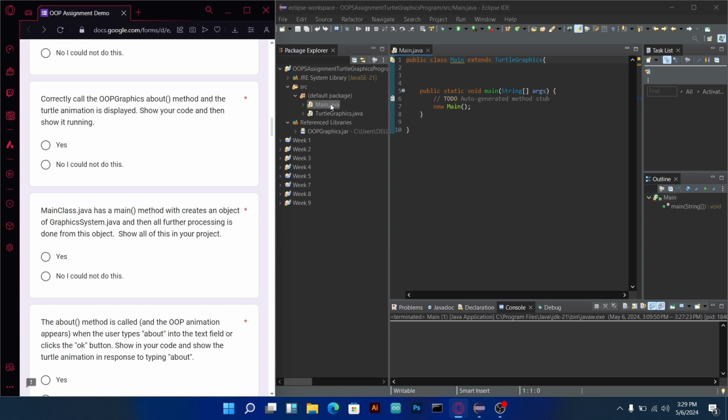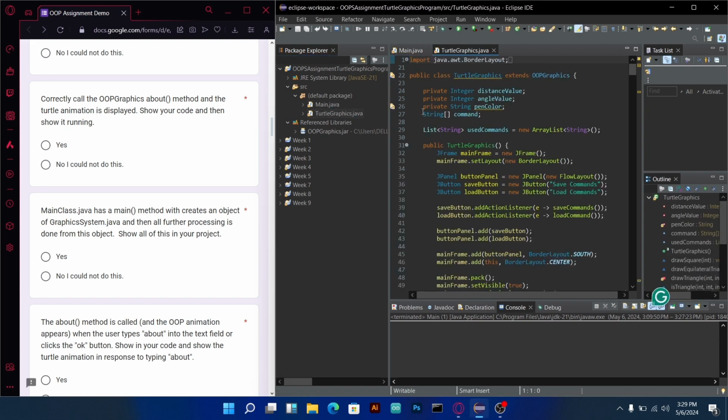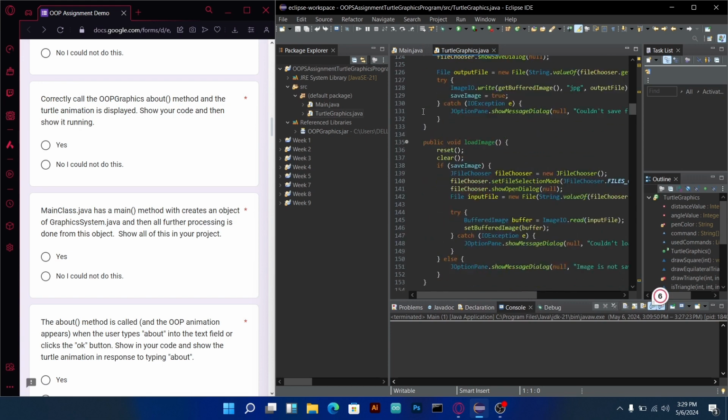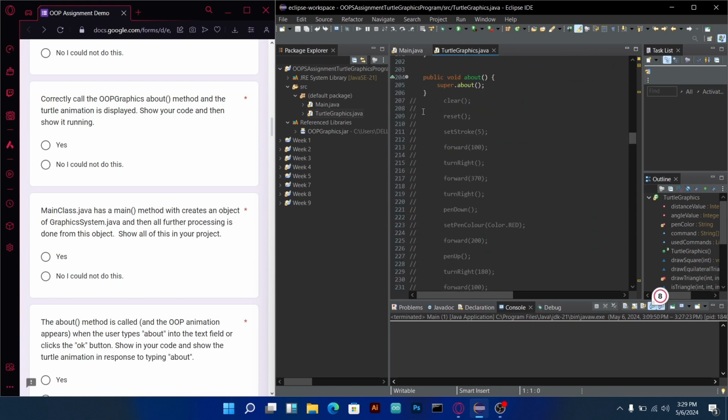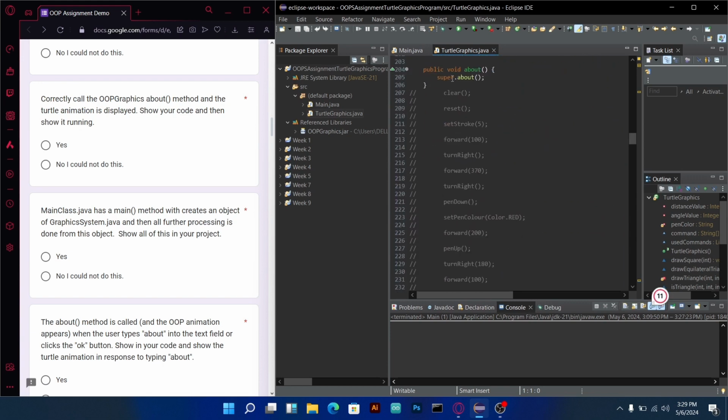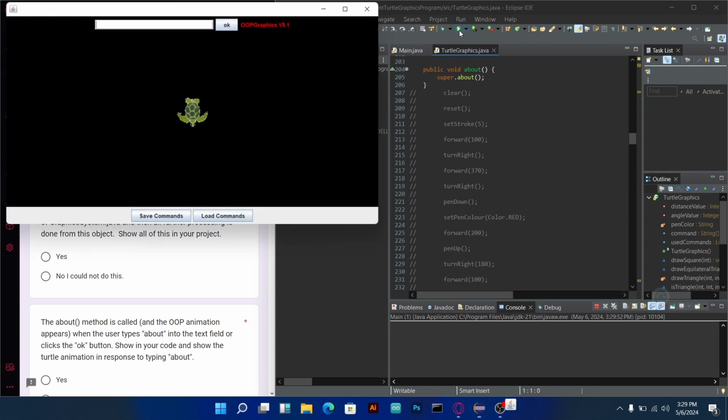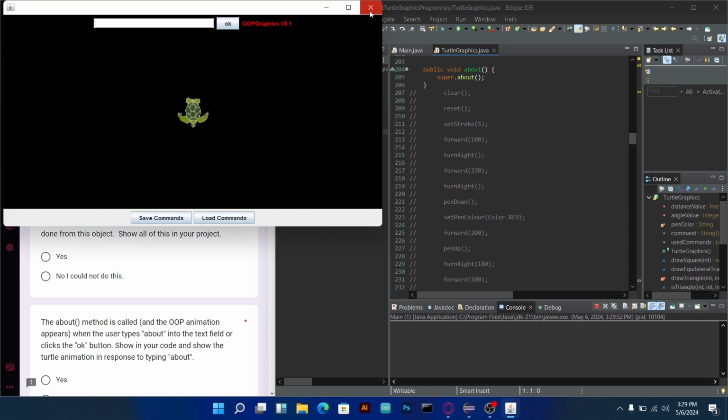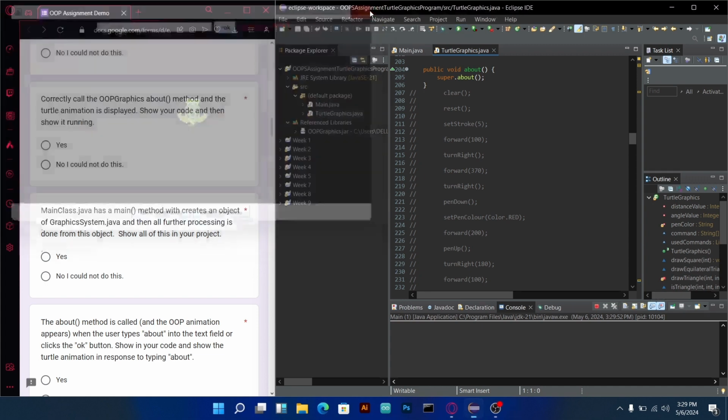I already said I have made two classes. So let's move to the turtle graphics Java. Right here is the about command, this is the about command code. We'll run this and see if it displays the turtle animation graphics or not. It displays the turtle animation graphics, so it's yes.